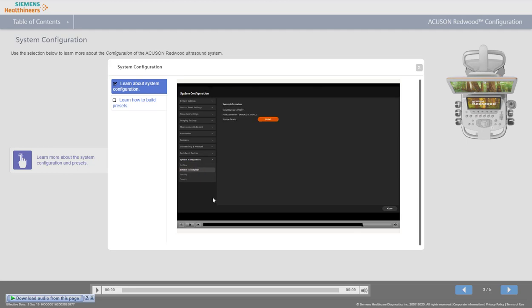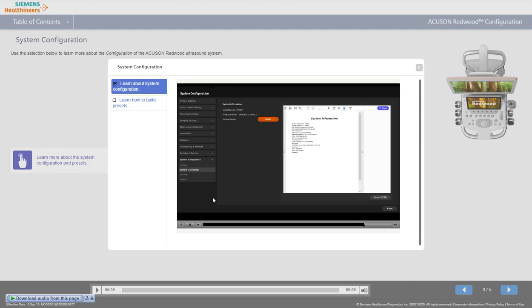The System Information submenu provides identifying information for the ultrasound system, including the system serial number and software version. When Detail is selected, additional information about the system is displayed. Select the Security submenu to continue.